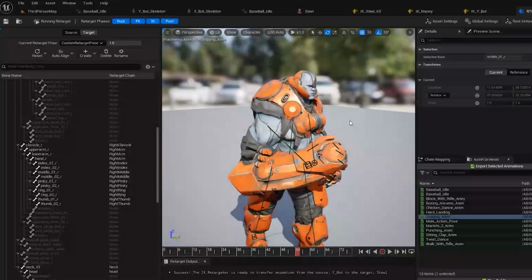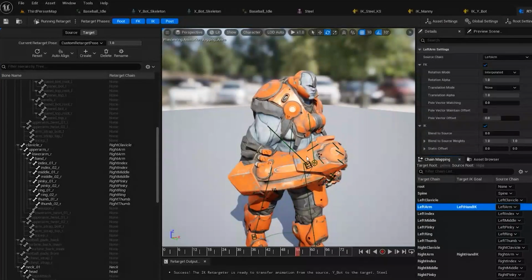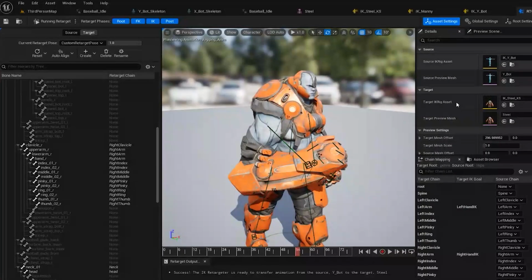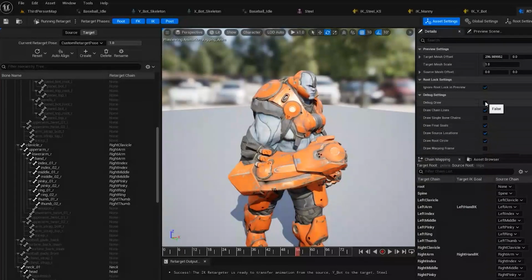And yeah, so I disabled the bones here, but there are still some lines from our IK rig. If you don't like this, we can go into, let's say, oh, it wasn't here. It was here. So asset settings and debug draw. Yeah, it was here. Sometimes it helps. Let's leave it for now.